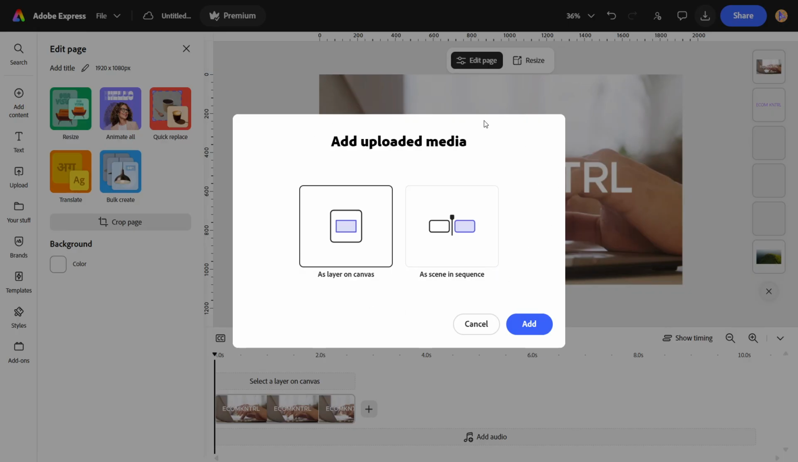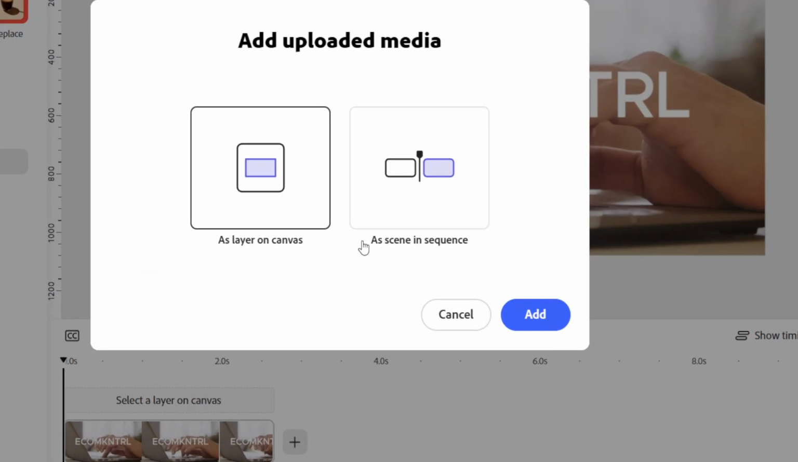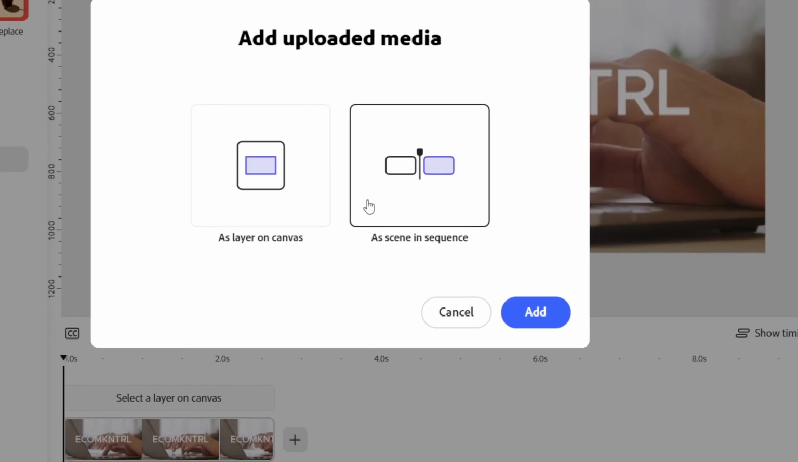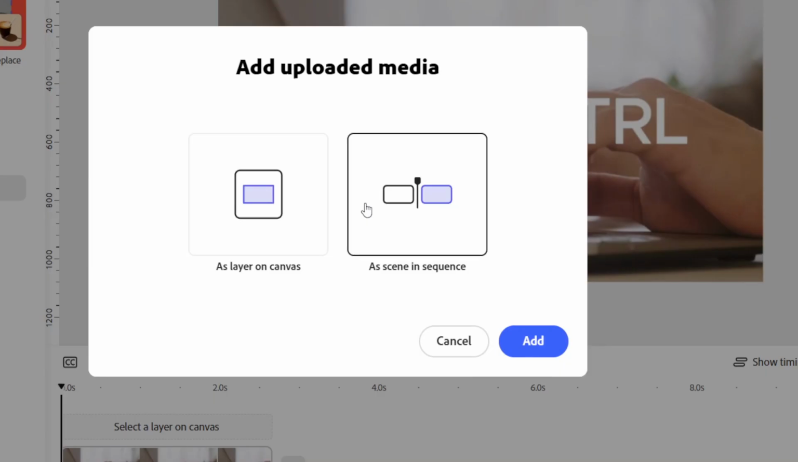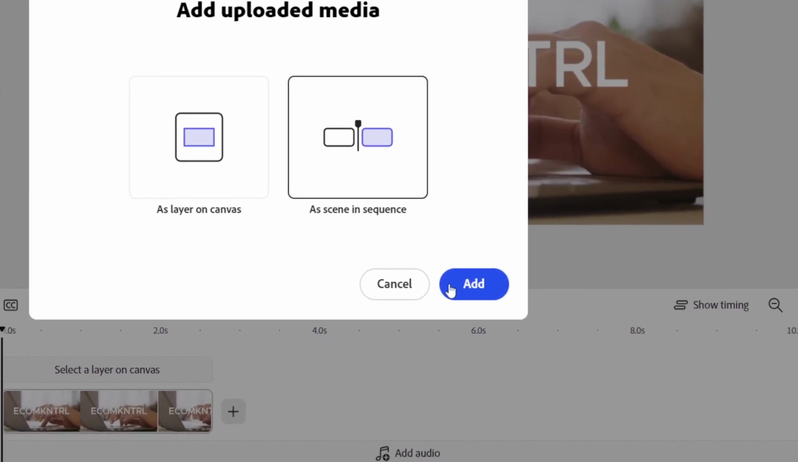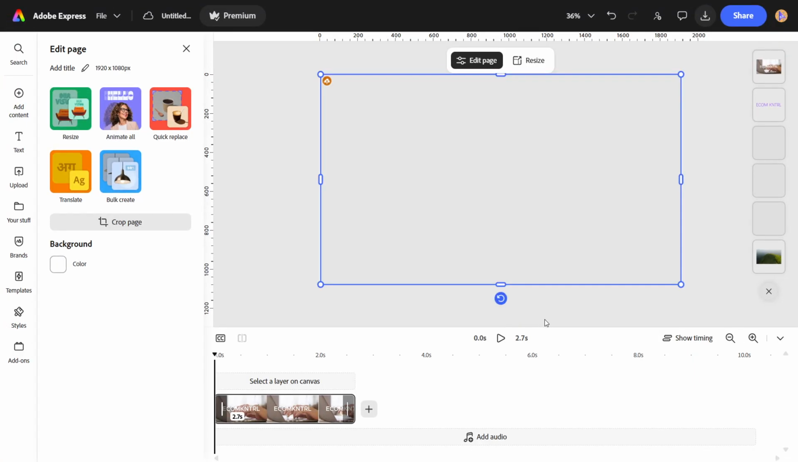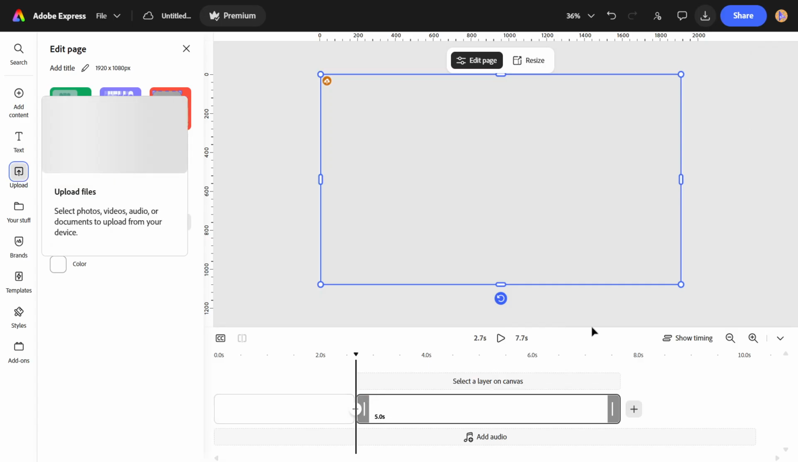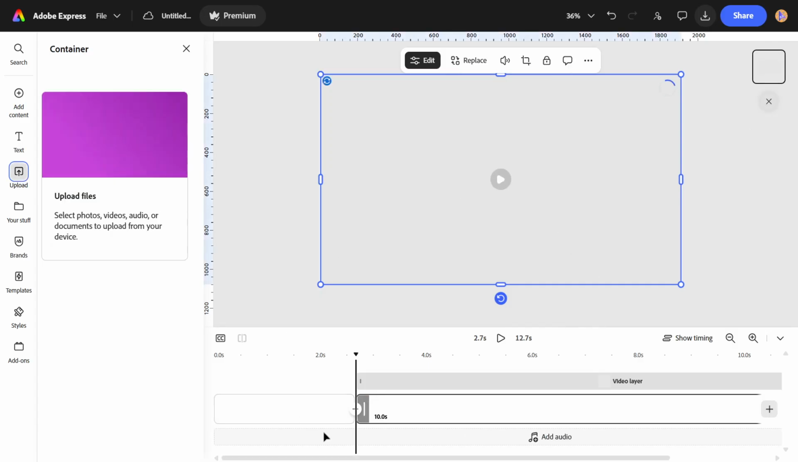After that, a small window will appear with import options. In that window, choose Add as Seen in Sequence. This option is important because it tells Adobe Express to place your new video in order with the existing one, instead of replacing anything or putting it somewhere unexpected. Once you've selected that option, click Add in the bottom right corner of the window. Adobe Express will then place that second video directly next to your first video on the timeline.